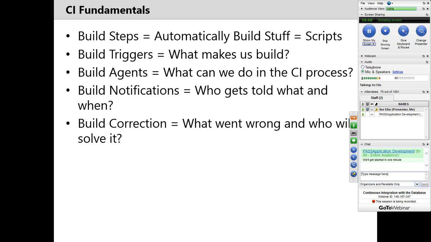Build notifications are who gets told what and when. So if a build fails, who's supposed to get told? If a build succeeds, who's supposed to get told? If all the tests pass and we're ready to deploy, who's supposed to get told? Build correction is what went wrong and who will solve it. And those are basically some basic vocabulary words with CI.